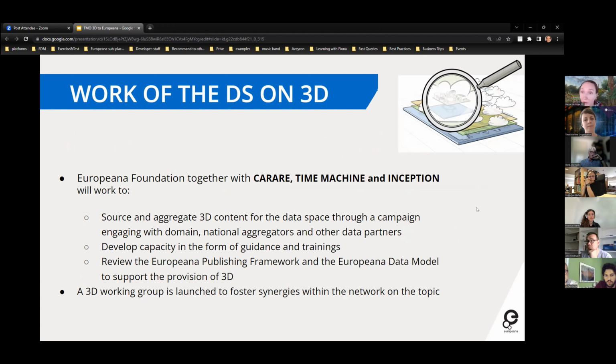Then a little bit more about the data space. We are talking about it now so much that we abbreviated it to DS. But well, as Ilaria already mentioned, Europeana Foundation works together with Carare, Time Machine and Inception on the data space for 3D, so the 3D specialization. What is the data space? The work to deploy the common European data space for cultural heritage is led by the Europeana Foundation, but in collaboration with a consortium of 18 partners from 9 EU countries. And one of them is TMO.